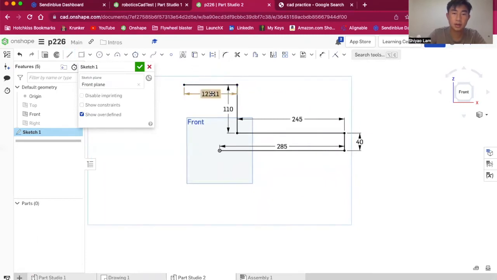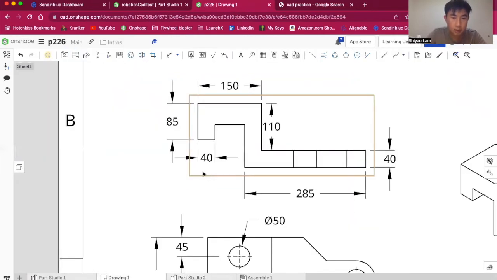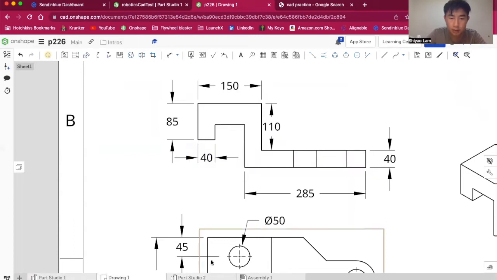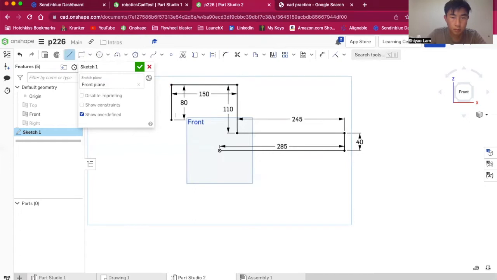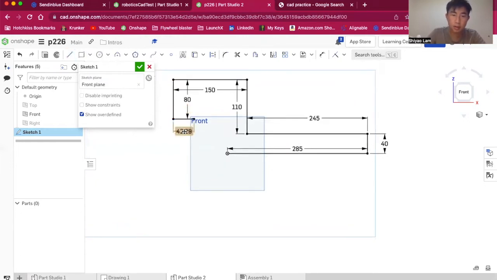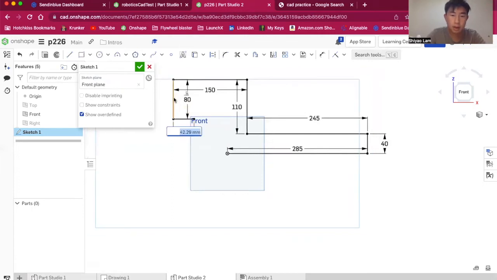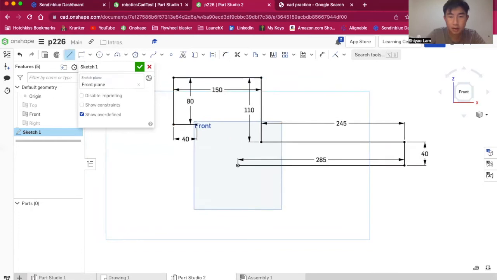Again, pressing enter to dimension. 150, 80 down, and then it's going to look like a little cross. So 40 across again. And you can feel free to follow along and CAD this with me. So 40 here, and just to be a little arbitrary, I assume that this is going to be 40 going up as well.